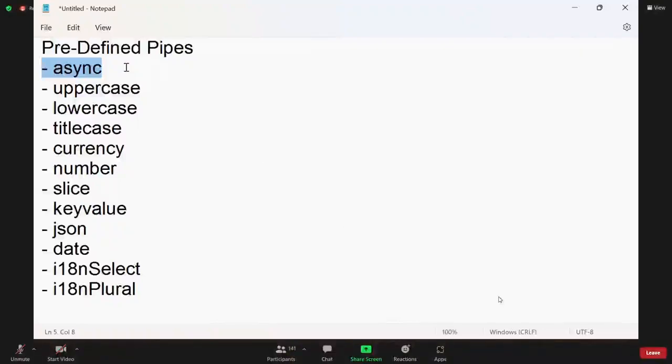How to handle. Async pipe is related to communication with the services that we will see when we deal with services.